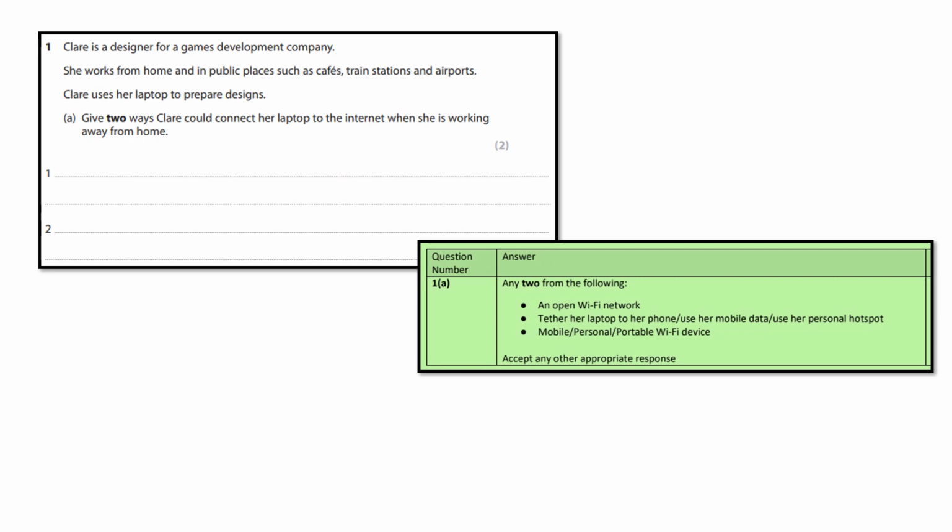This is the mark scheme for question 1A. It says that you can have any 2 of the following. In this particular case, we are allowed to have an open Wi-Fi network. If you are in a cafe, a train station or an airport, they often have open Wi-Fi networks that you can connect to. You could put something to do with tethering, using her phone to connect to the laptop to set up a personal hotspot. Or you could just put mobile device as the internet connection. In other words, you can have tethering, open Wi-Fi or mobile internet.